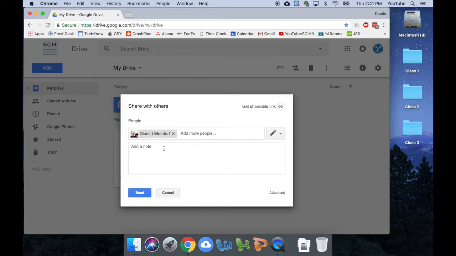Once I choose who I want to share this with, then it's going to say what type of permissions do I want them to have. By default, they're going to have the ability to add files, organize them, and edit them within the folder, but maybe you only want to give them the option to view.